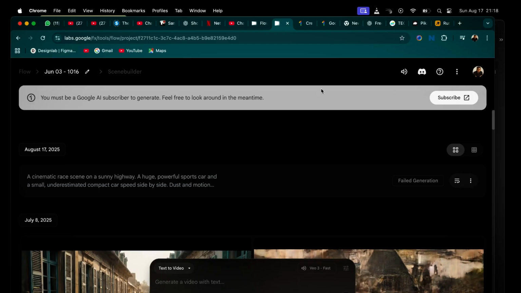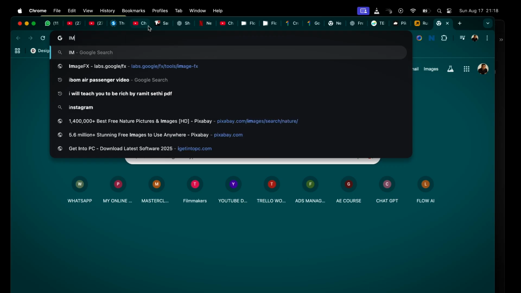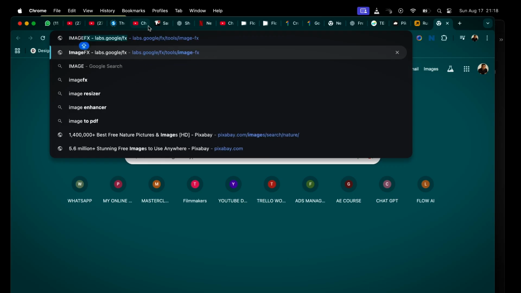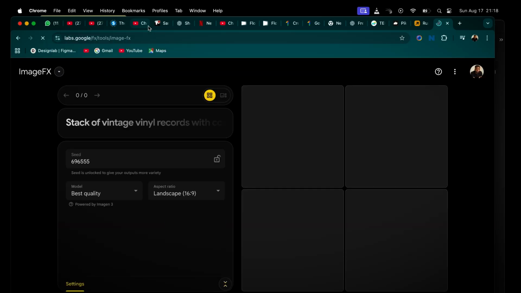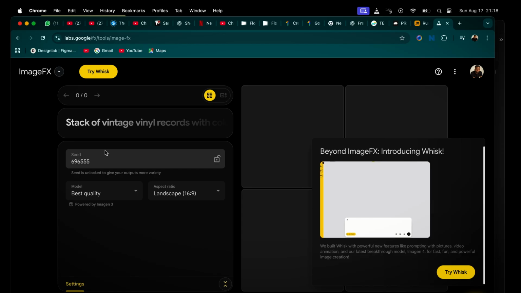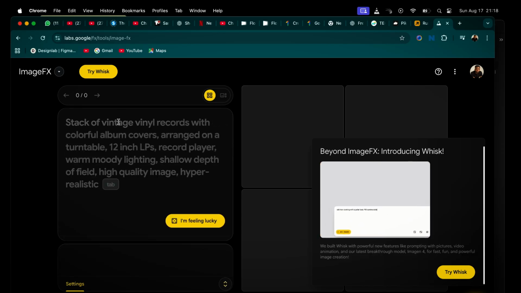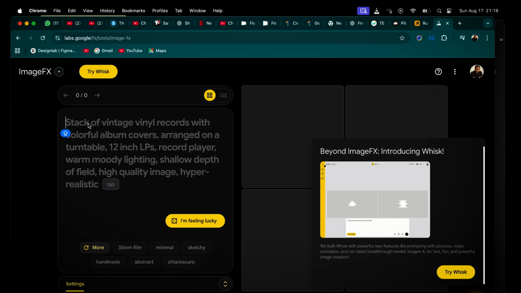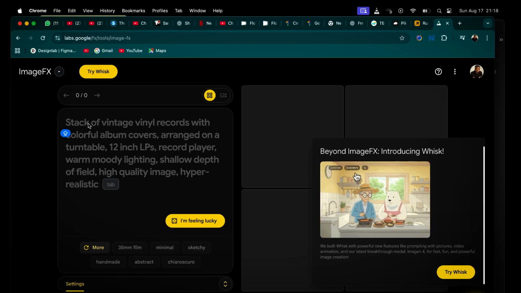But let me use this method, this AI prompt enhancer, for image generation. There's this free image tool called ImageFX. This one is free, so you just type ImageFX on Google and it brings it up. This is where you put in your prompts. I want to generate an image now. This one is free, so I'll be able to show it to you in real time.